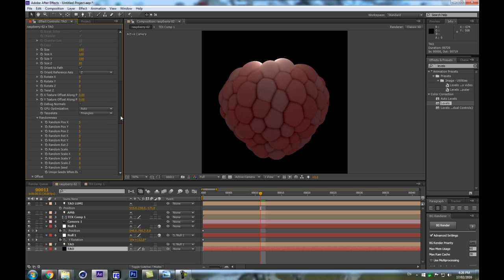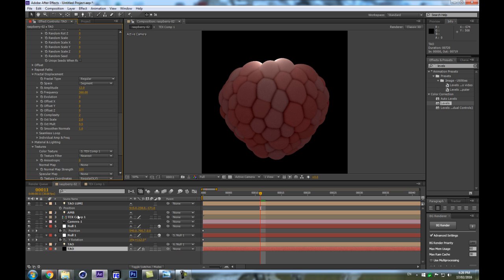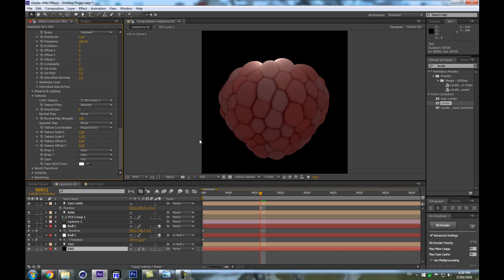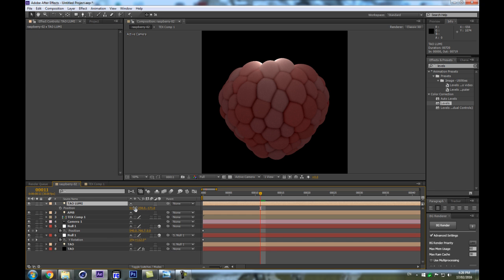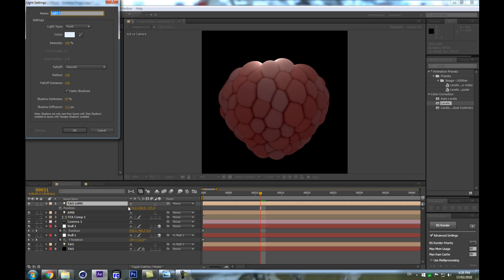So if we want our TAO Lumi lights to have some glowing on our object, and if we want it to brighten the texture as well, we have to get in here and activate it. So now we have both, and it's not really a good example now because I don't have one at the front pointing at it. So let me just create another.